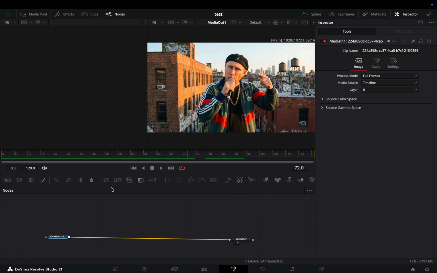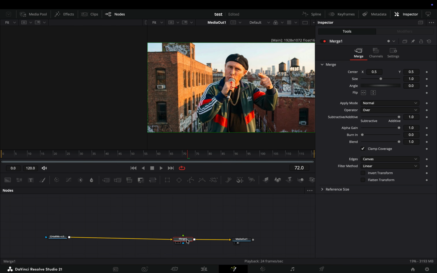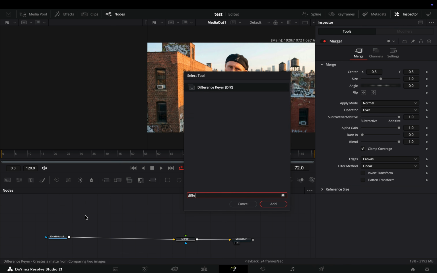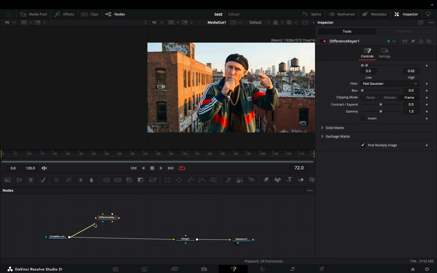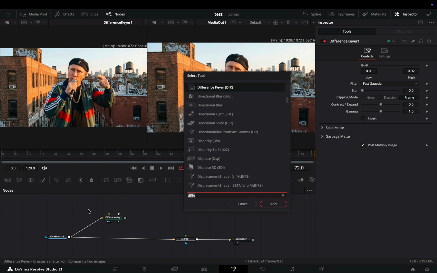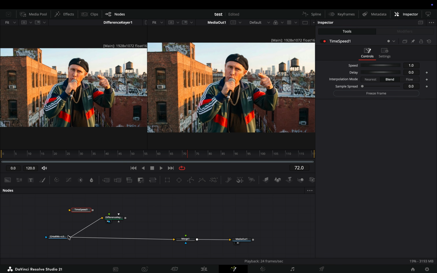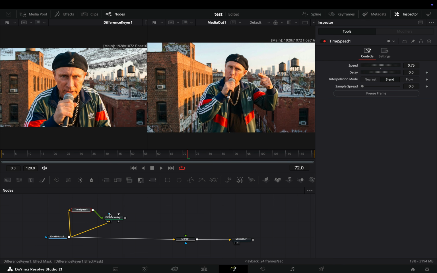Open your clip in the Fusion page, and add a merge node after. Bring a difference keyer node in empty space, connect your clip to the yellow point of the keyer, and drag it to the left viewer. Bring a time speed node in empty space, connect your clip to this, change the speed slider to 0.75, and connect it to the green point of the keyer node.